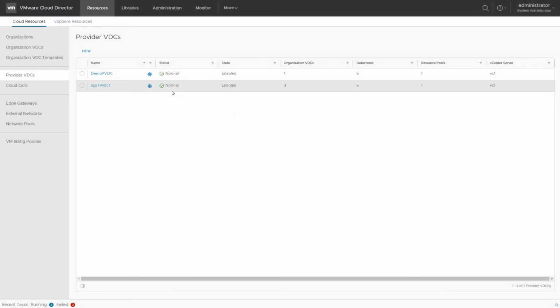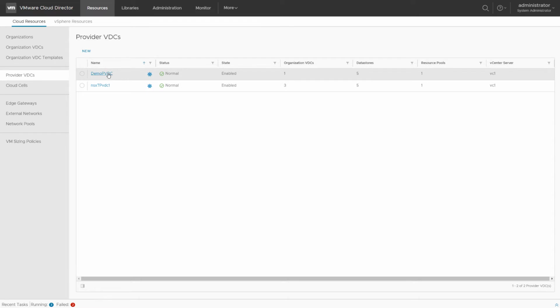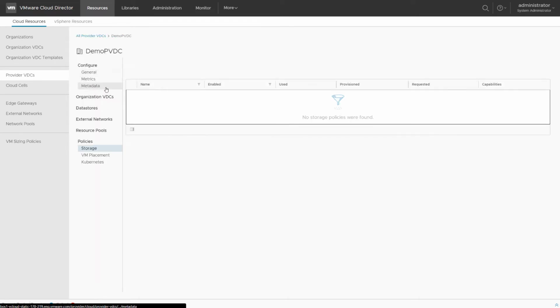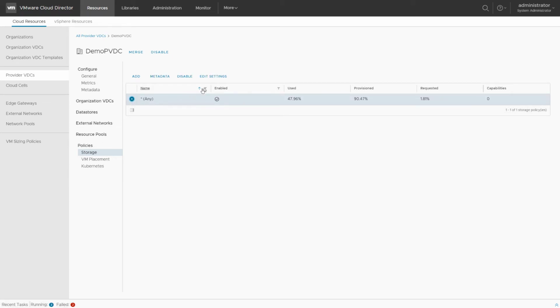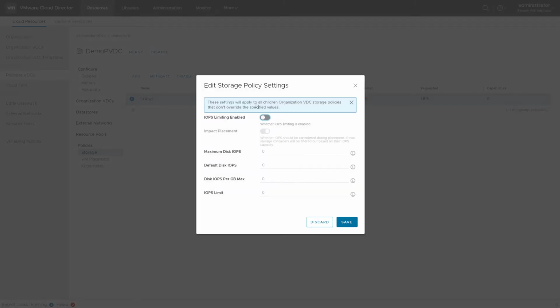In the provider VDC settings, it is now possible to edit the IOPS settings through the user interface. You can select a storage policy and edit the settings to enable IOPS limiting. Optionally, you can define if IOPS limiting should also impact the placement logic of Cloud Director.